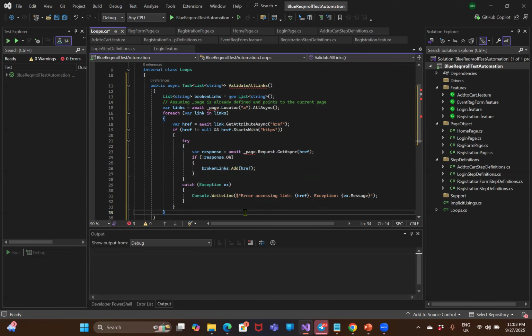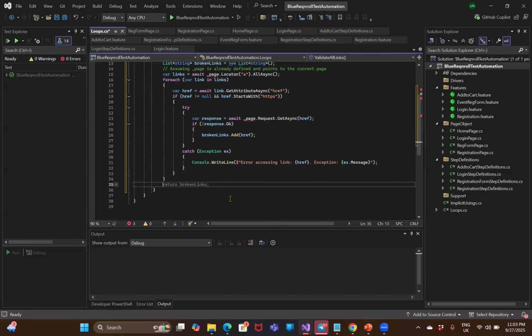34. Create a new line between 34 and 35. So it will just return broken links. So that's how you solve something like that. That's it, it's no more red anymore.